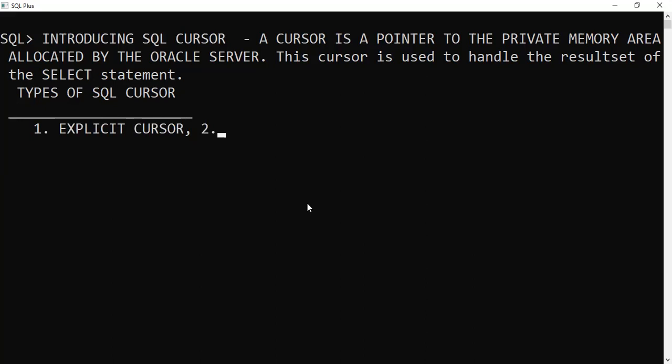Number two, we talk about the implicit cursor. When we talk about the implicit cursor here, these are cursors that are being managed.